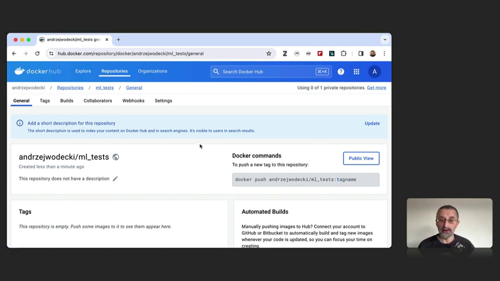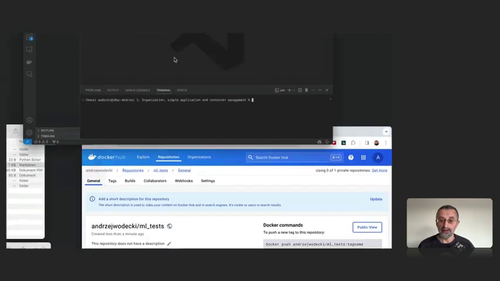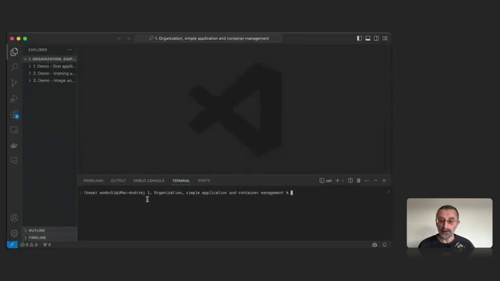So now let's go to my first folder with the demo. It is here. We are in the folder Organization Simple Application Container Management. In order to work with that, you need to have a Docker daemon running. So remember to install the client on your computer. That may be software which runs in the background on Mac or Windows or Linux, or that may be a process running in the background. So it's up to you how to start this Docker daemon.